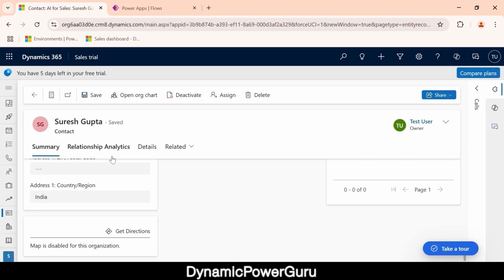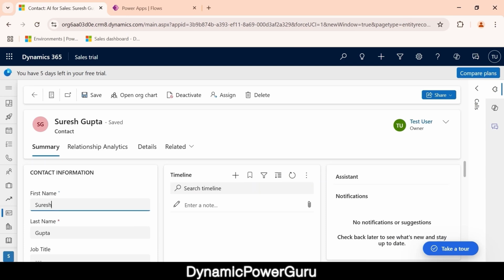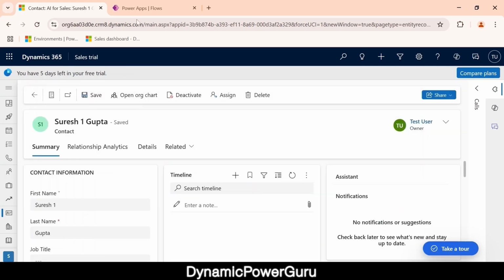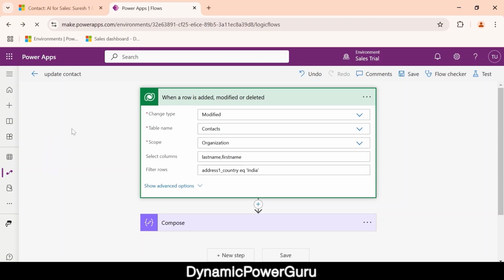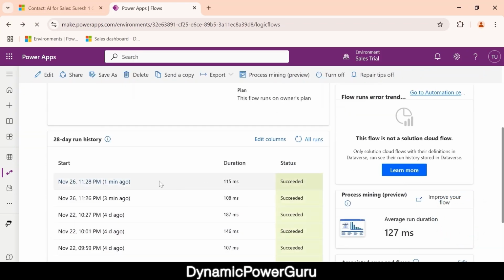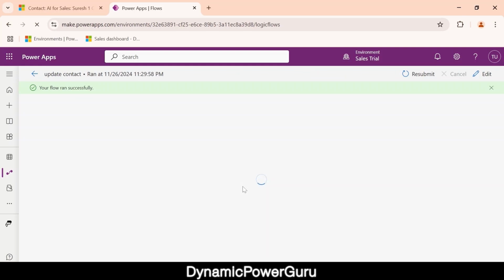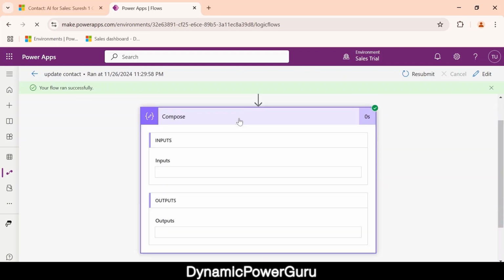Let's go back to Dynamics. Let's update the first name. Let's say 1. Click on save. So the flow should have triggered. Let's check the flow run page. So here you can see it just triggered. If we see the compose, you can see the updated name.